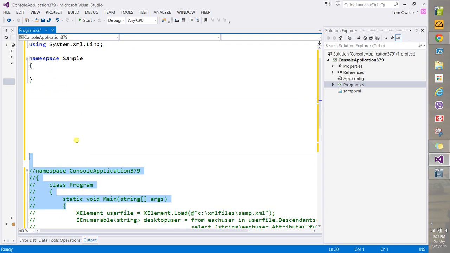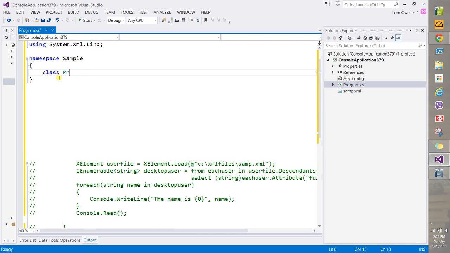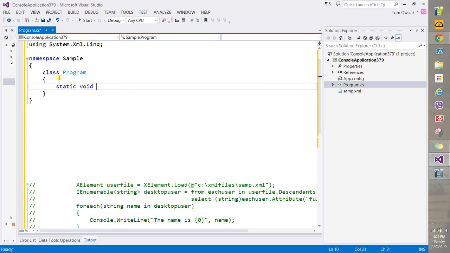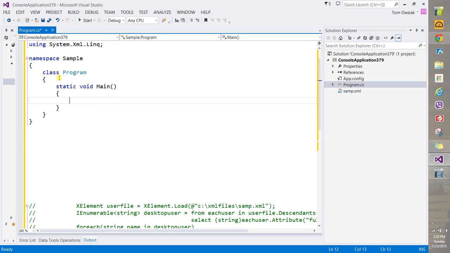Let me delete this now. We have to make a class, of course, so class Program, and then static void Main, open close braces. Now what you're going to do is type XElement, okay, so userFile. Now you're going to load that by typing XElement.Load, and then you're going to put that symbol. Alright, then you're going to say here C, and then that. Okay, and then XML files and a slash, and then sam.xml, close out a semicolon.